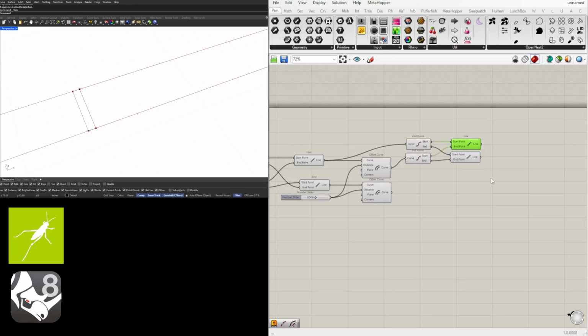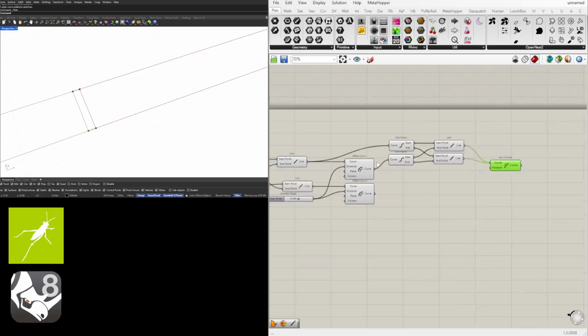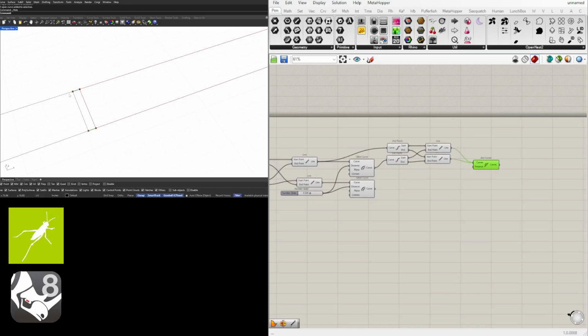And now we'll do the same thing to the next one, but what we do need to do is join these together into a closed polyline. So we'll bring in join curves, and holding down shift, I'll add the two connecting lines, the original line that we offset, holding down shift, and then this one that we offset for the door frame.